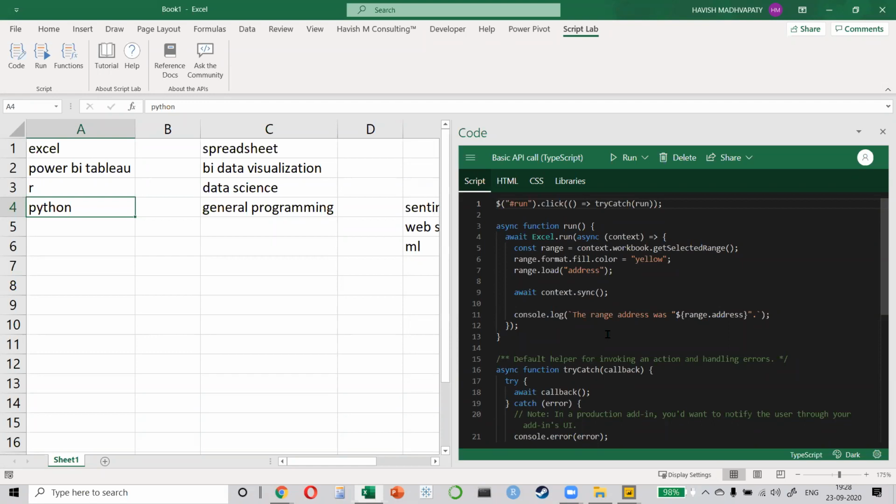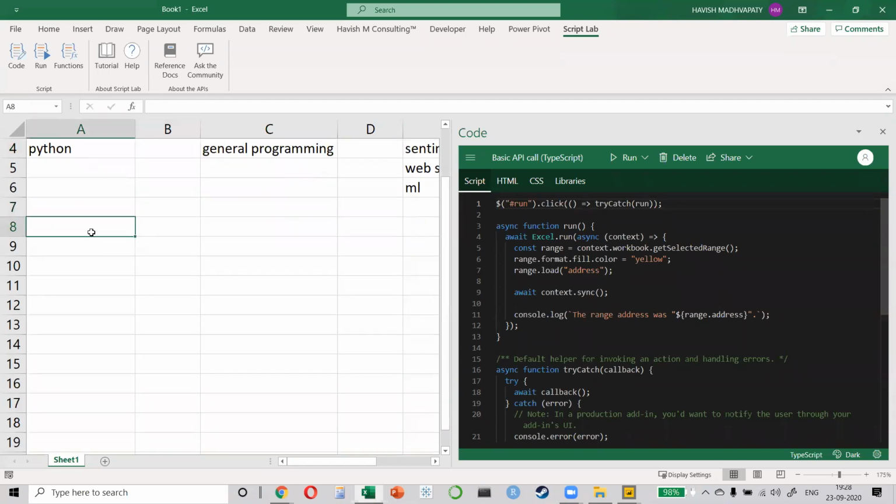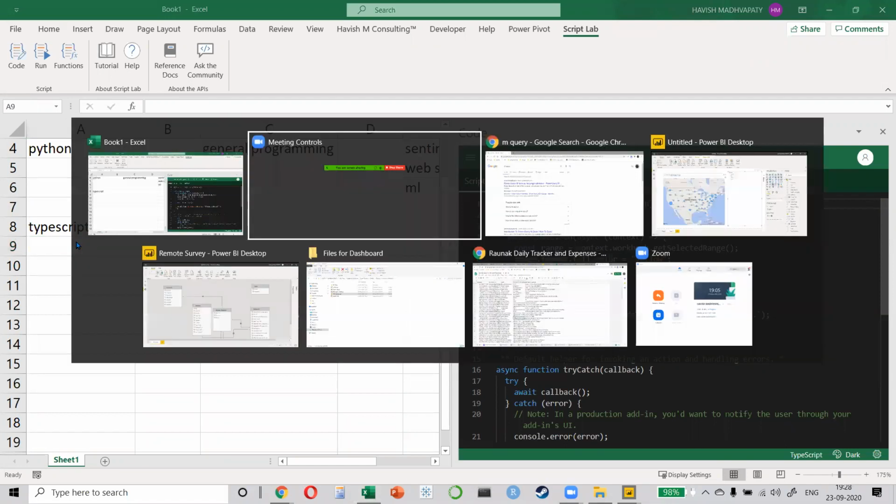For Excel, should we learn JavaScript or VBA? See, both are important. By the way, we don't use JavaScript on Excel, even though I said that. We use something called TypeScript, right? TypeScript is a type of JavaScript that is created and maintained by Microsoft. Let me just show you.